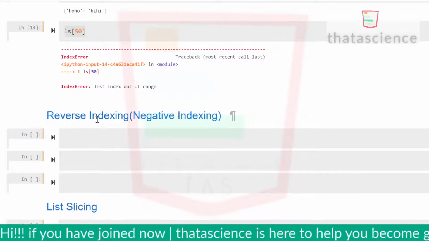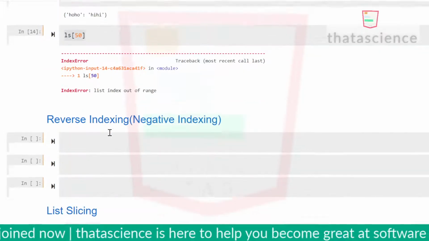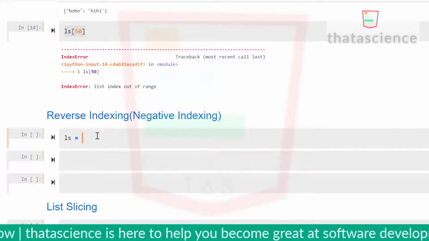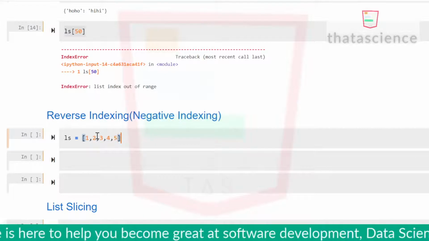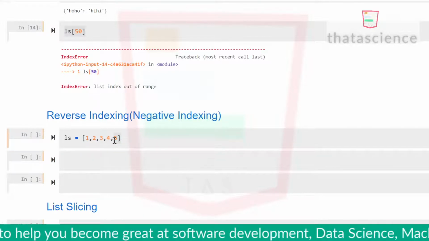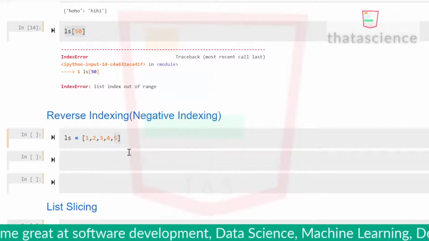So reverse indexing. Reverse indexing starts from the right hand side of the list. For example, let's create a list ls equals to 1, 2, 3, 4, 5. Now reverse indexing will start from 5. This element, right? It will start from the right hand side.